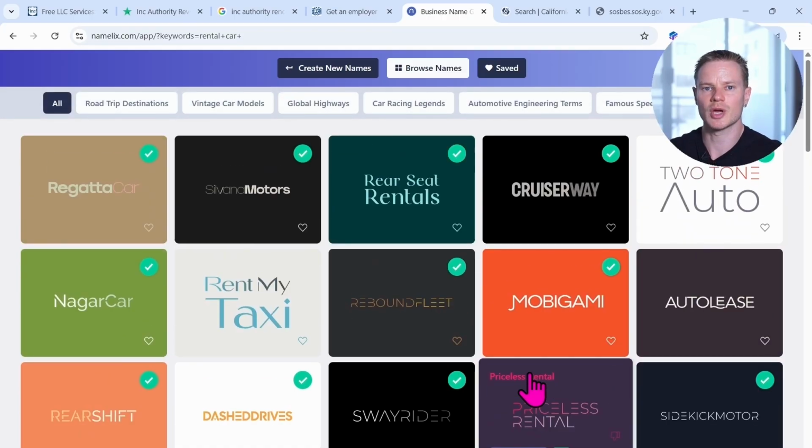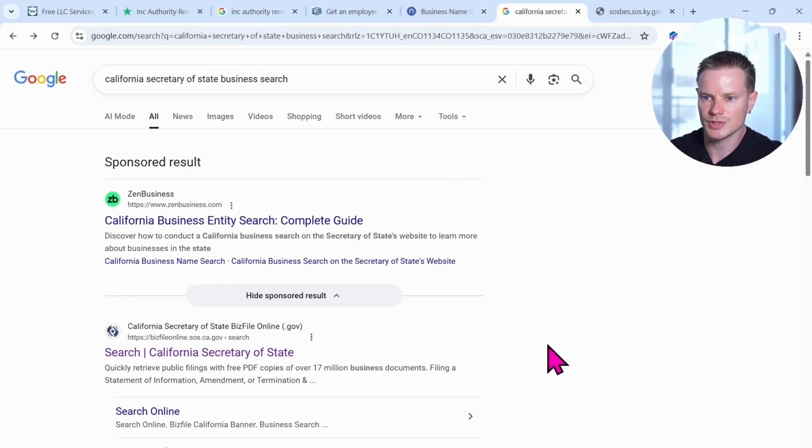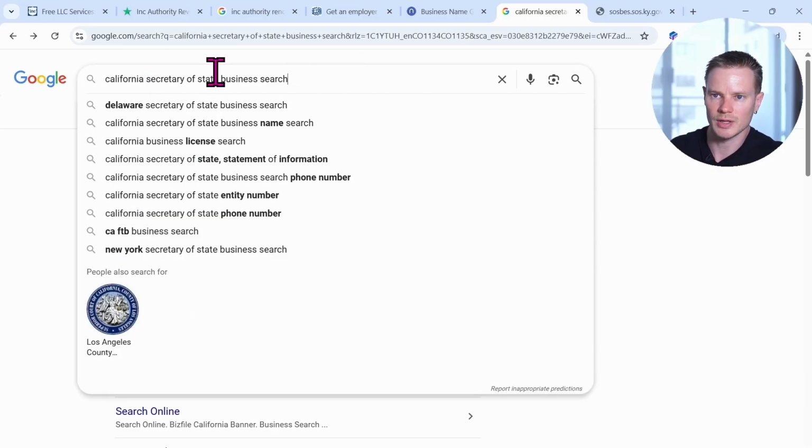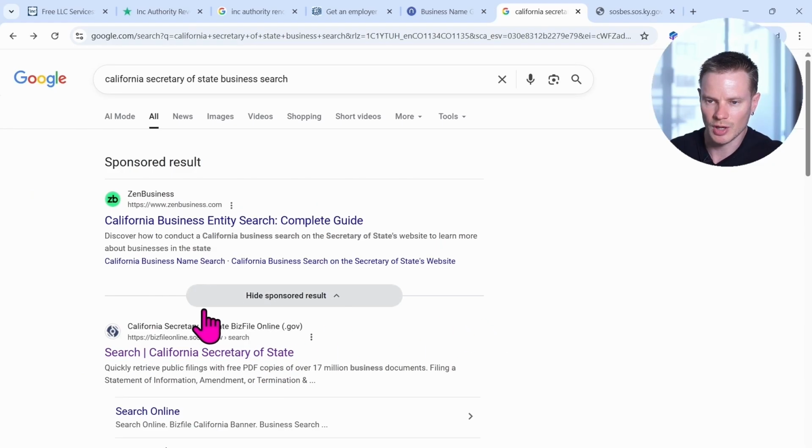So as you can see, it comes up with a lot of creative names, really cool tool that you can use to help you come up with ideas. And basically how you're going to search to see if there are other businesses registered with the name that you want or similar names. It's going to be a different site for each state, unfortunately, but it's really easy to find. So you just search the name of your state first, and then after that you just put in Secretary of State Business Search. You're going to search that, and then you're just going to click on the .gov site that comes up. So for California, it's .ca.gov.